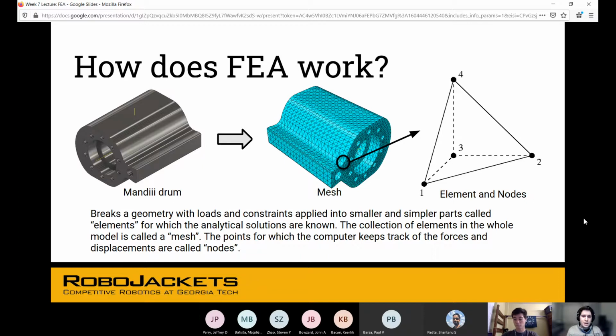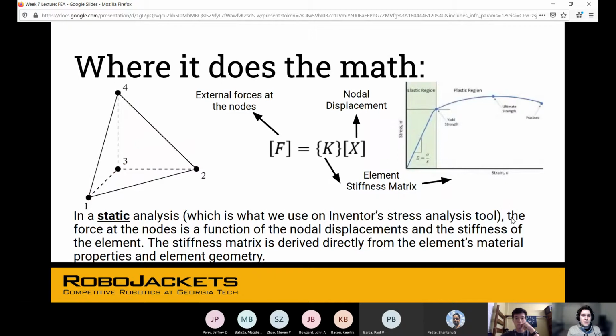Something to note is that in the terminology of FEA, the collection of all these elements in the whole model is called a mesh, right? And the points that we want the computer to keep track of for the forces and displacements are called nodes, and those are just the individual corners of those elements, right?